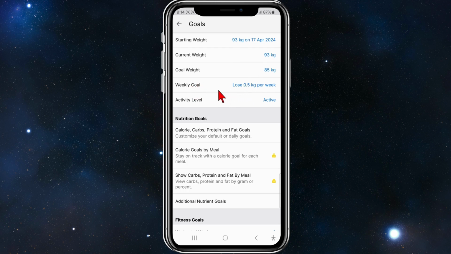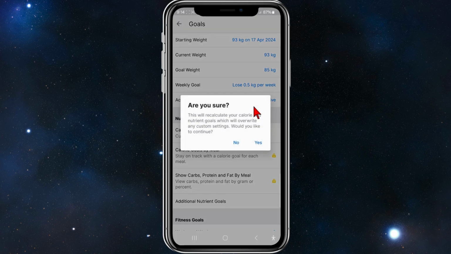And now if you've got a weekly goal in mind, if you want to lose 1 kilo per week, half a kilo, 0.25, if you're in a different country, it might be pounds. So just adjust the pounds or kilos depending on your location. And then also your activity level. You want to change your activity level to suit what you actually do.